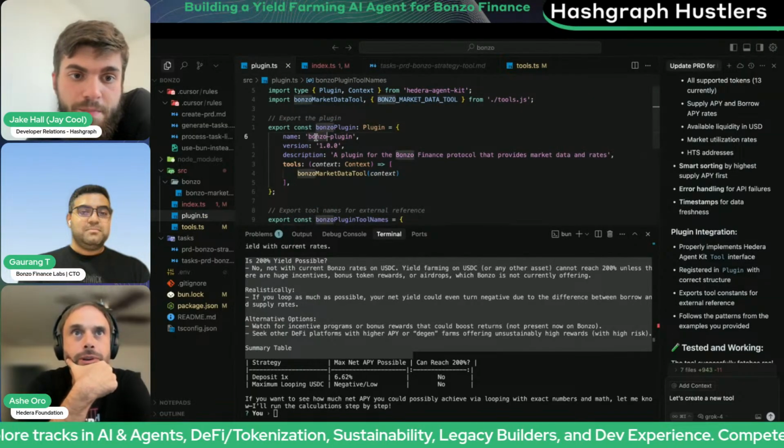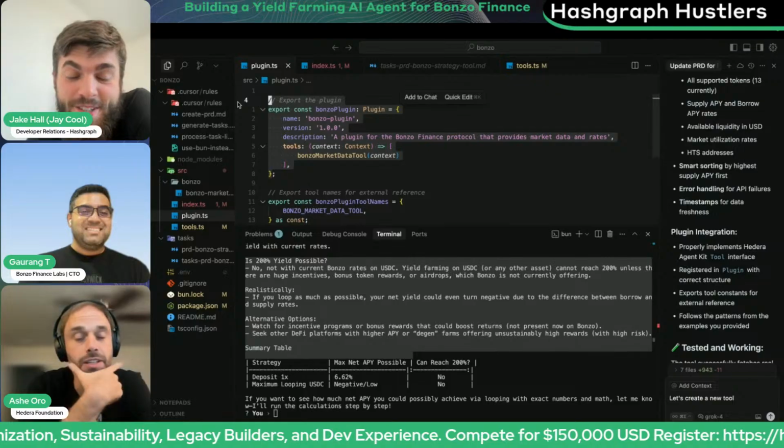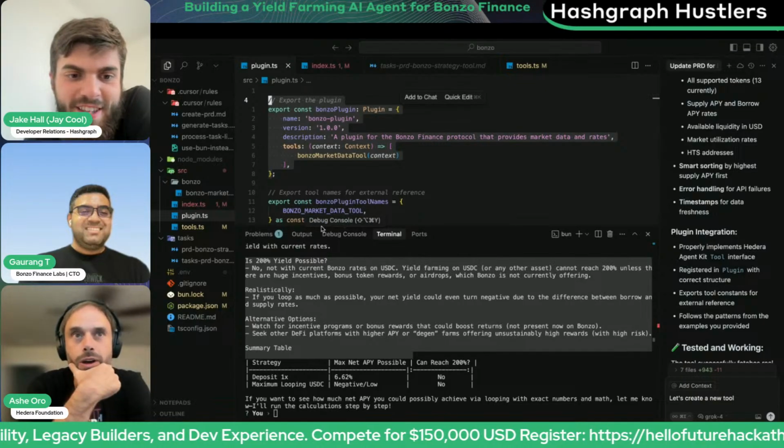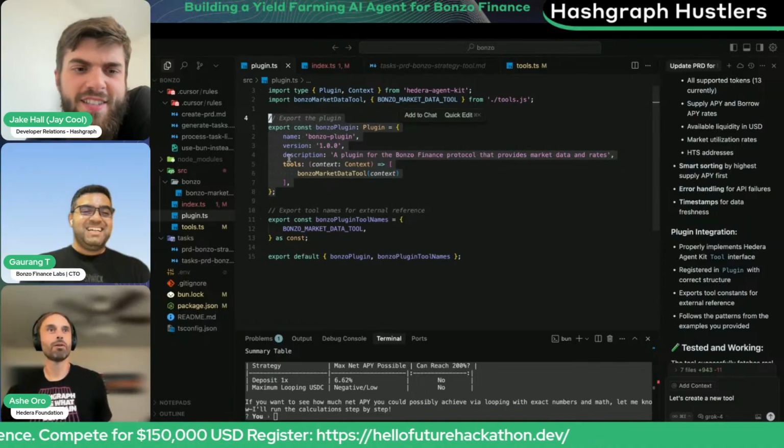You don't want to be left out whenever people are building with the Hedera Agent Kit, and all of a sudden they just don't have any visibility to SaucerSwap or Bonzo. Man, wouldn't that be too bad? You'd get so much FOMO.